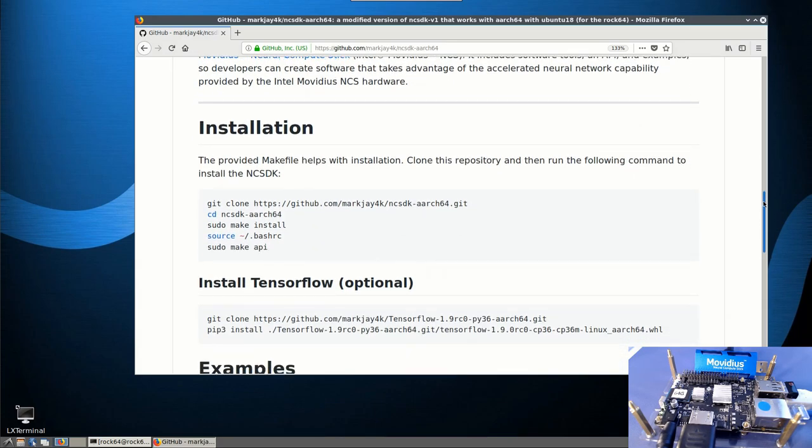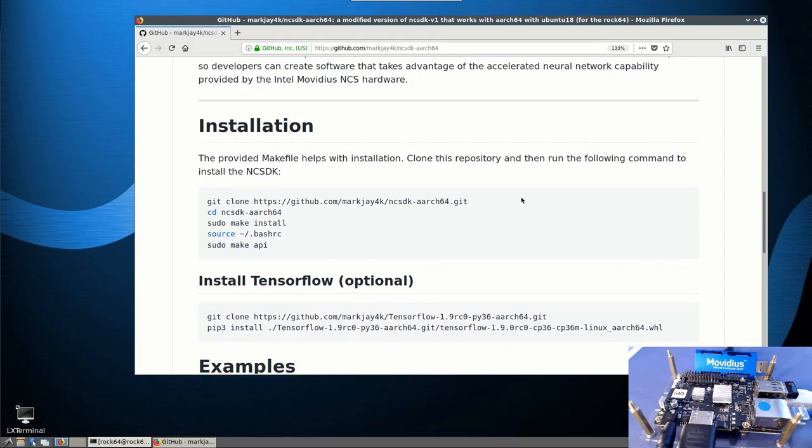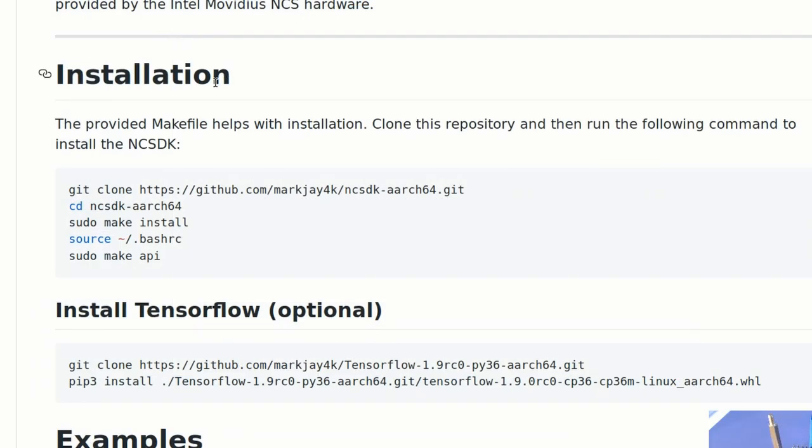I'm using VNC, so it's kind of a slow update to the board. But anyways, the install process is just going to be to clone this repo, move into the folder. We're going to call sudo make install. Then we're going to source our bashrc file just so we can update the path that we add to it. Then we're going to do sudo make API. And at this point, we basically have it installed.